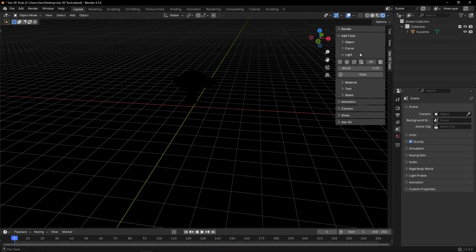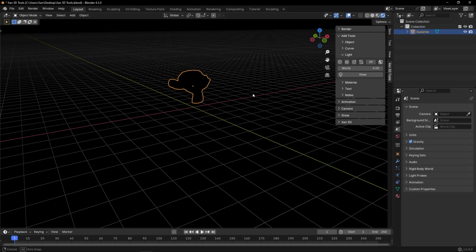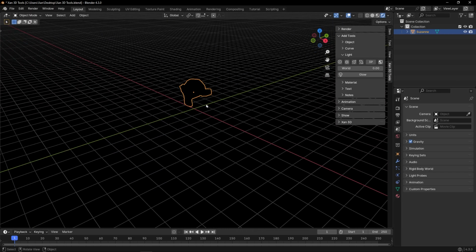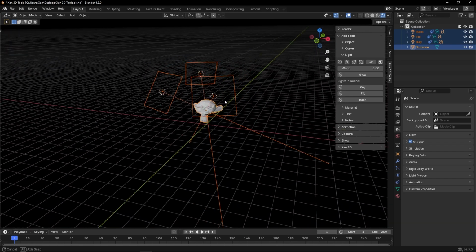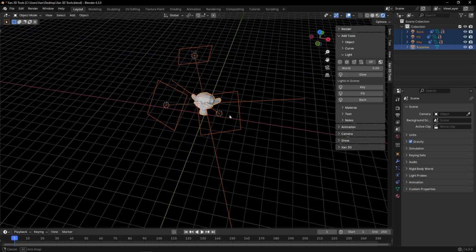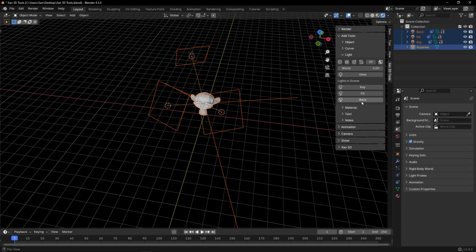Now, after these 4 types of light, we have this button that says 3P. What is this? This is the basic 3-point lighting. So if you have an object selected and you click here, you're going to add 3 area lights, as you can see right now, each with its name. So key, fill, and back.